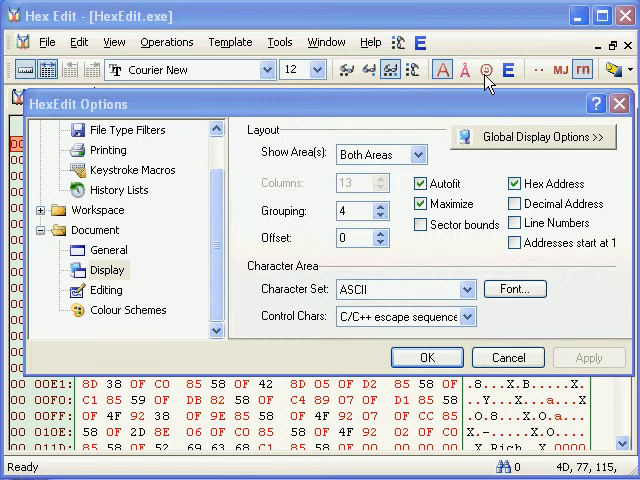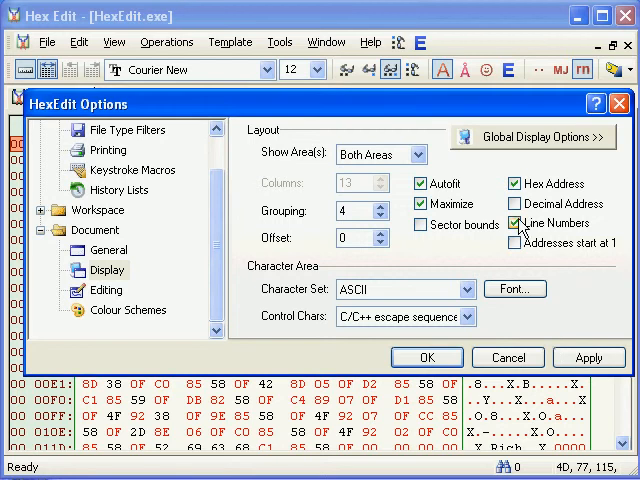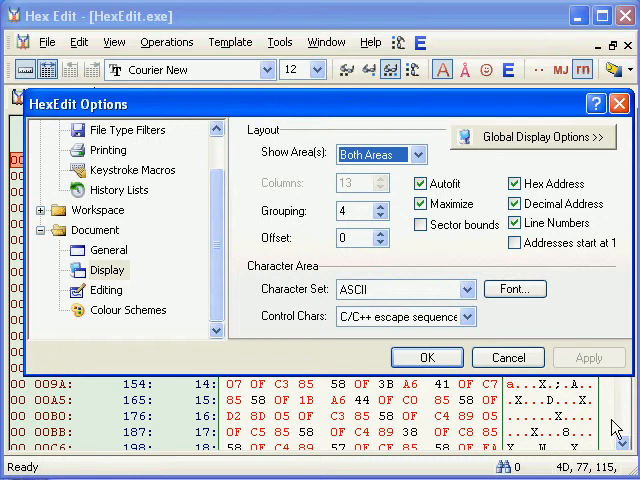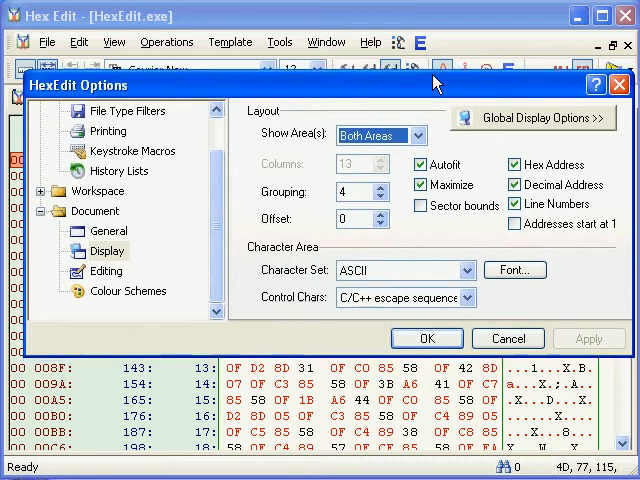There are a few things you can do here that you can't do with the toolbar buttons. For example, you can display line numbers, and you can turn on both hex and decimal addresses at the same time. If I change the options and click the Apply button, I can see the effect in the window.